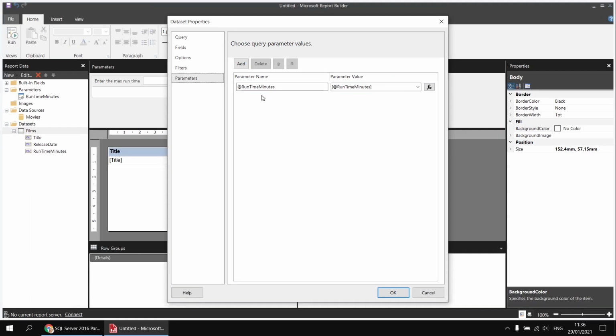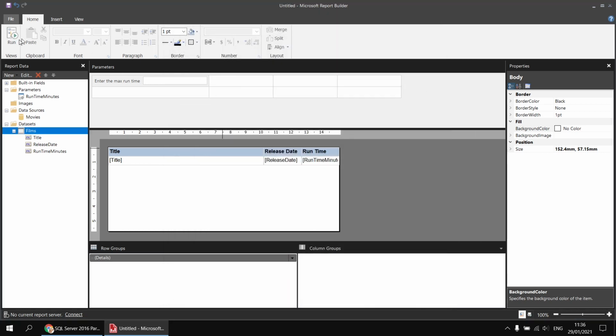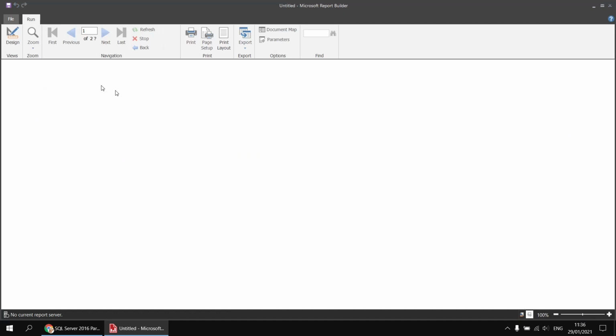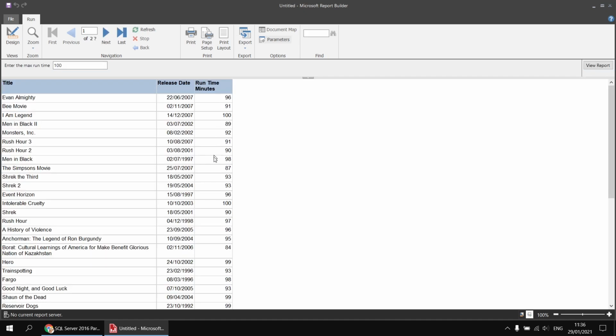You don't really need to worry about that too much. If you've created your parameter in the Query Designer, then all of this happens for you automatically, and you shouldn't really want to change it at this point. Let's just check if this works. If we run the report, we can enter a value into the runtime box, enter the max runtime, click View Report, and we should see that the results returned indeed do match the value we've requested.